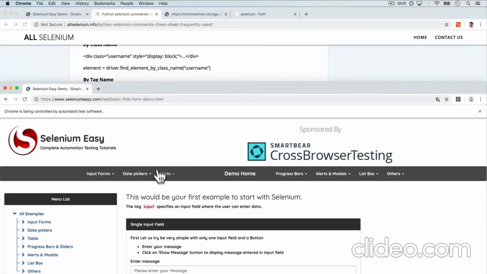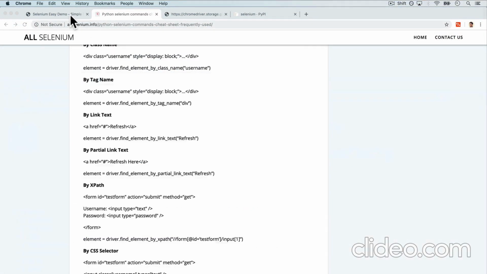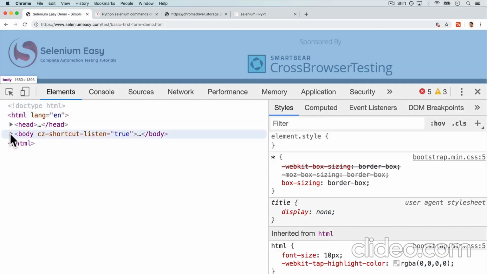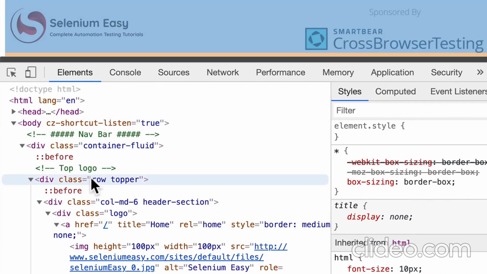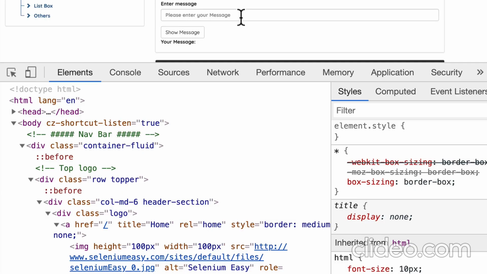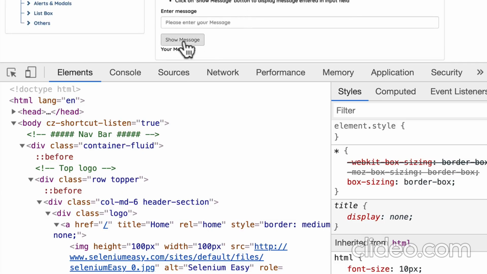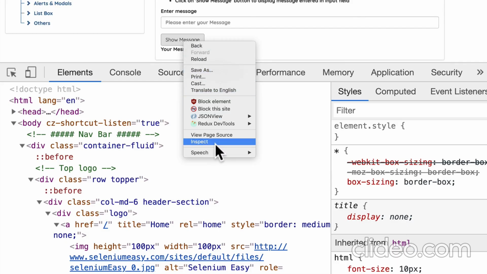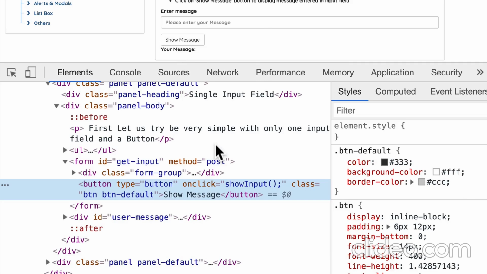Now, to show you over here how that would look like, if I go to the HTML page, over here, the elements, you'll see that if we wanted to grab, let's say in our case, we want to grab this button, well, I can right click, click inspect, and see over here that I have the button. It has a type, it has a class, and it has some text, which is show message.